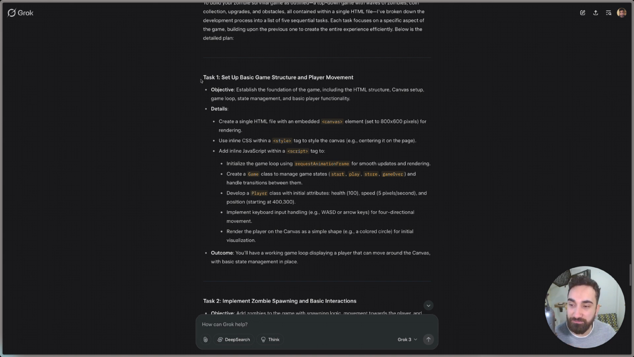So as we can see, the first task is saying set up basic game structure and player movement. So what we want to do with Grok is say, hey, I want you to implement the first task. So when nothing's selected, we just want it to be Grok 3 and then send it.